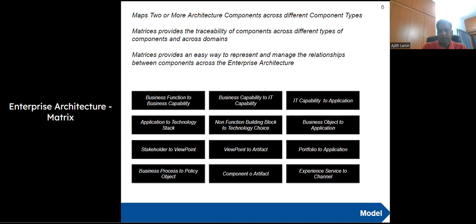Moving to matrix, right? A matrix is a two-dimensional or three-dimensional mapping of architecture components. Basically, it maps different types of architecture components, two or more, right? It could be a simple matrix with just two types of components, or it could be a multi-dimensional matrix. The primary purpose of a matrix is to provide us the traceability across different types of components. So across domains, across layers, right? From one depth layer to another depth layer, it can give us the traceability.